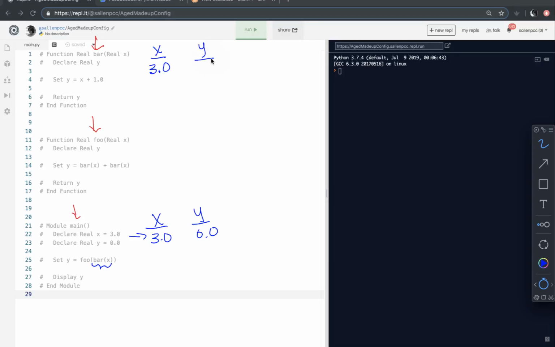And then on line 4 it says set y to x plus 1. So 3 plus 1 is 4, and I'll store that into y. And then return y. This is a value returning function, so it will return the contents of y, which is 4.0. So bar of x in our main function evaluates to 4.0. And then we're going to take that 4.0 and pass it to foo.